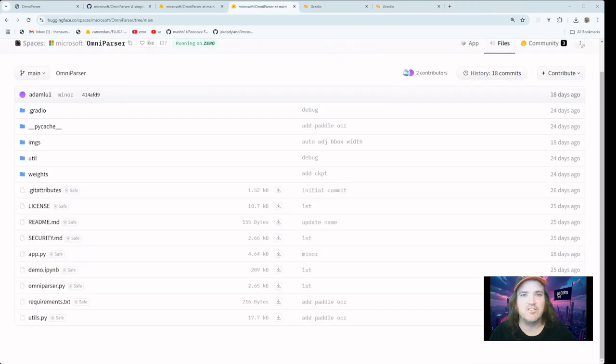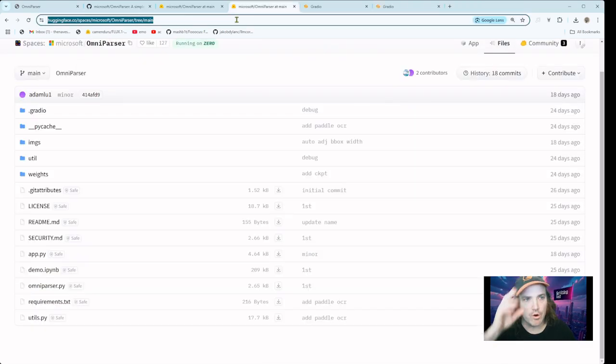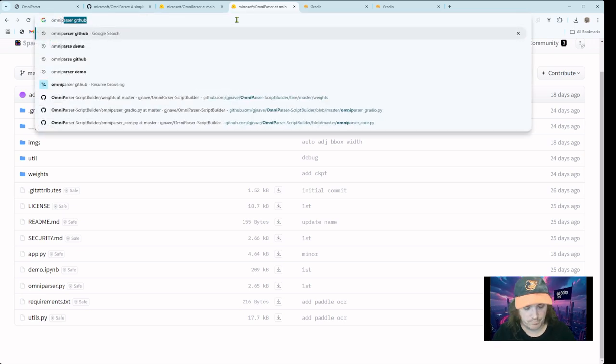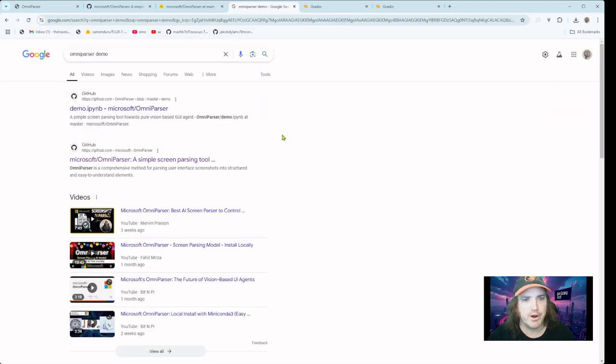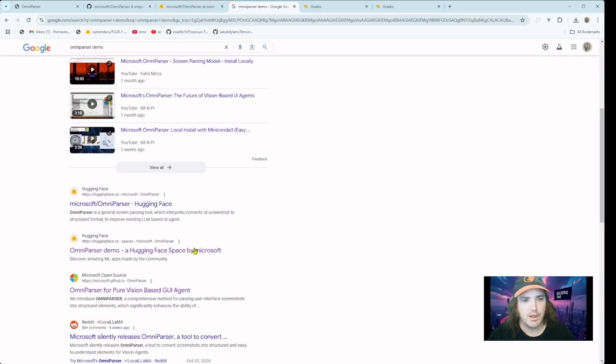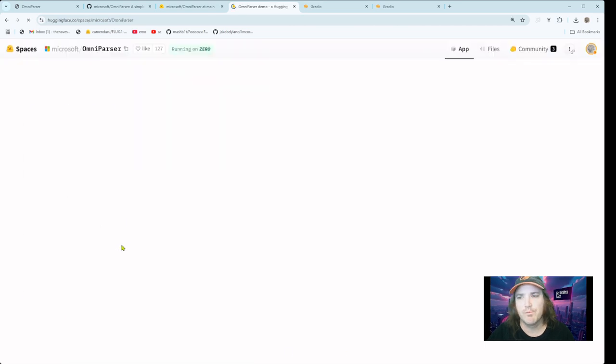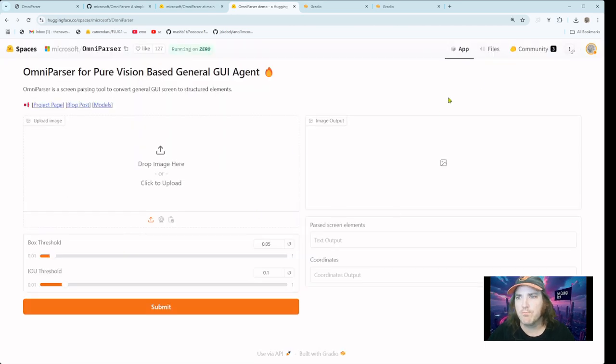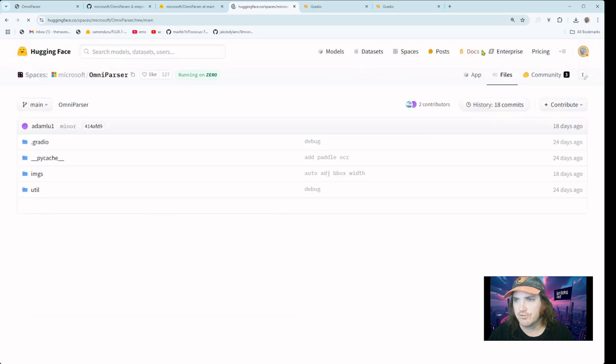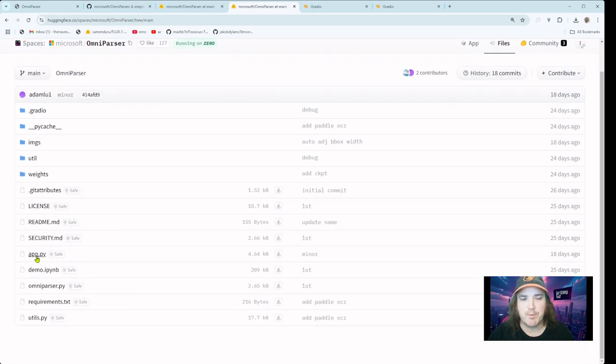Okay, so to fix this is what we're going to do. We're going to do a search again for OmniParser. And this time we're going to type demo. And we were here already before, if you remember. We're going to find the Hugging Face demo. Now this one, we're going to go up here to where it says files. Okay, and what we want to do is grab its app.